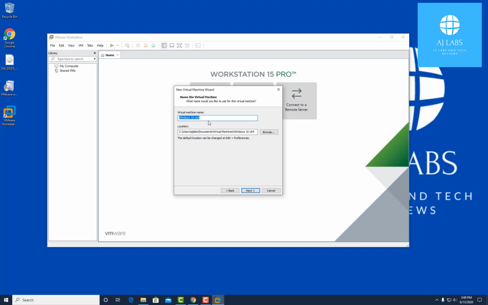And if I want, I can just call that Windows 10 x64. Keep it as default. Here it's telling me where do you want to save it to. So it's defaulted back to that location of C, and then my users, my profile, documents, virtual machines. I'm going to change that to my H drive, so it stores it there for me. I'll just call it Windows 10 for now. There we go. Let's click on next.